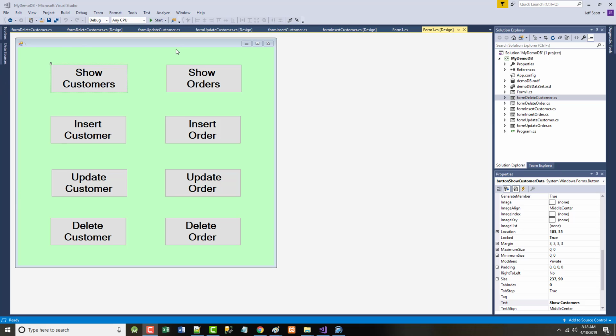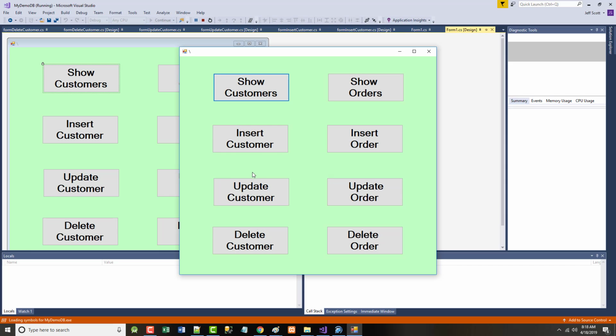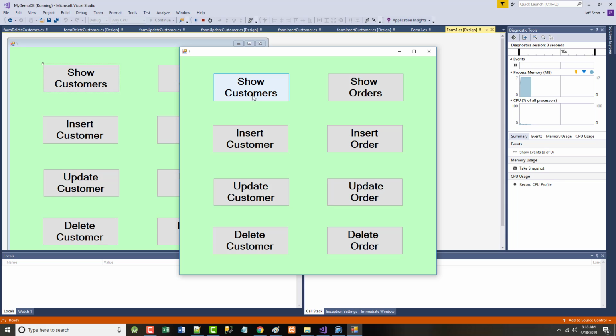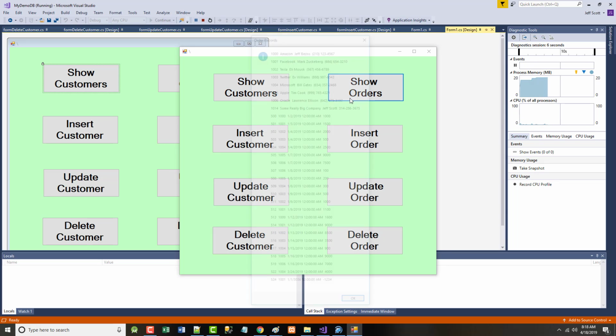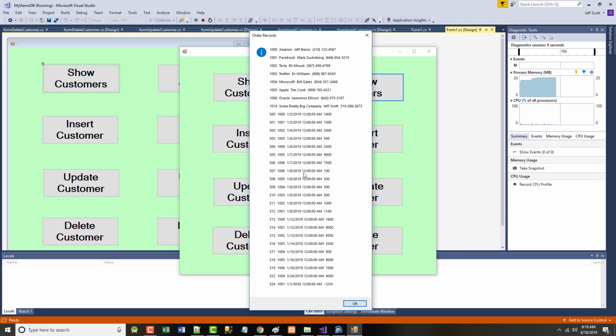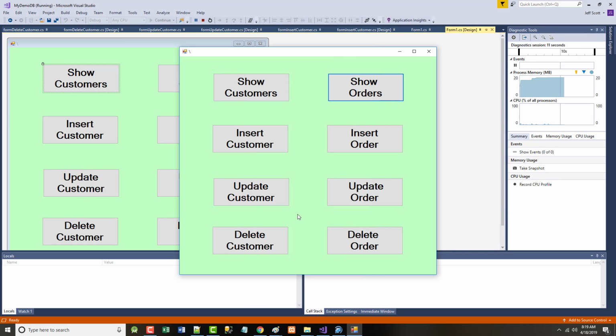All right? But you'll notice here, if I come here, and I've shown you this before, but I want you to see it. This will show my customers. This, because I didn't fix the thing, is going to show my orders. That's fine. I can click here to insert a customer, here to insert an order, here to update a customer, here to update an order, here to delete a customer, here to delete an order. Does all that make sense? That's the idea behind it.